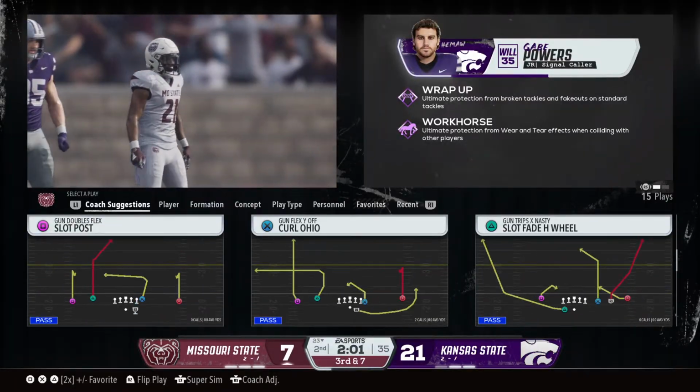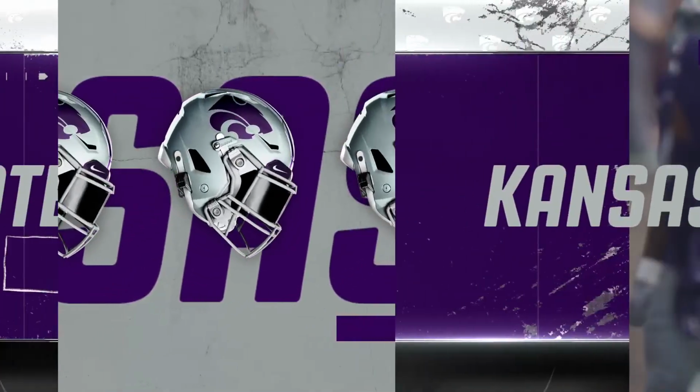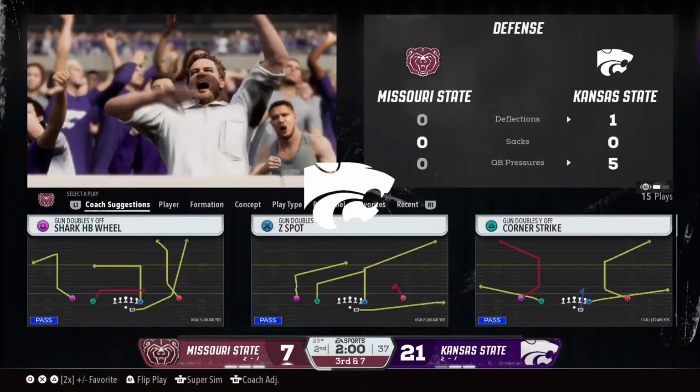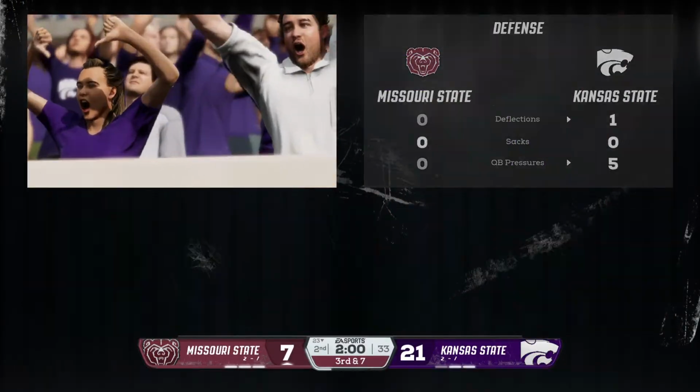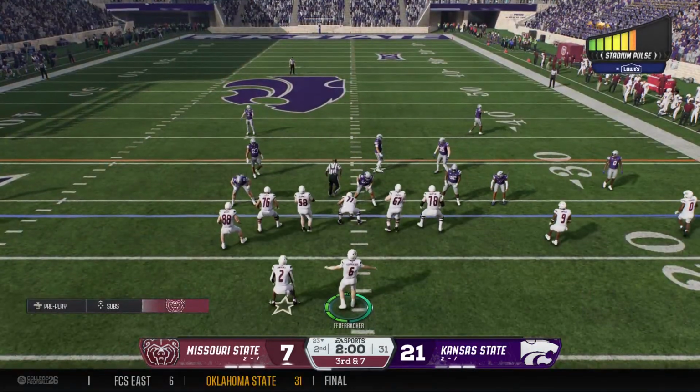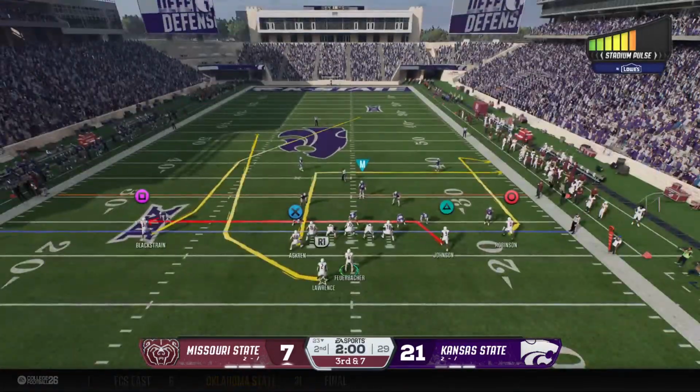When they try to spit it out to the running back on the perimeter of the field, you saw the speed and recognition by the defense, though, how quickly they were able to get to the back and get him down for a big loss. Now facing a 3rd and long.